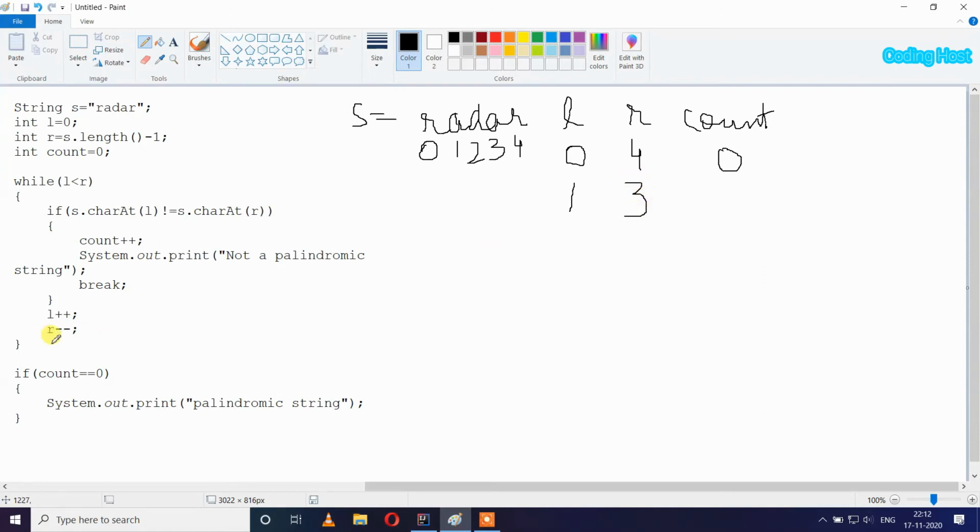I have not taken r++ here because our string length is only up to index 4. If I write r++, it will become 5 and we will get an error. So we have to move backward in the right direction and forward in the left direction from here. After that it will again check that l is less than r. So l is 1 and r is 3.